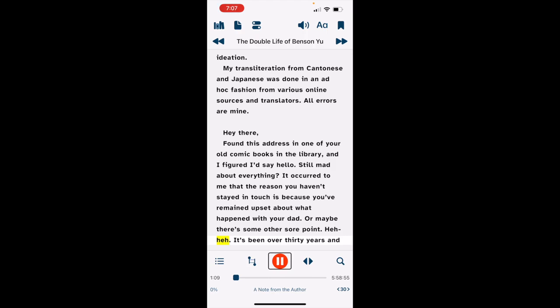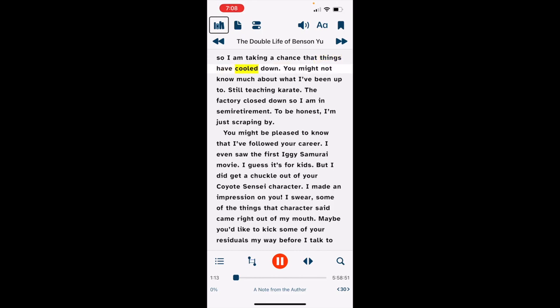Adjustable. And press that. It's been over 30 years, and so I am taking a chance that things have cooled down. You might not know much about what. Pause. Button.